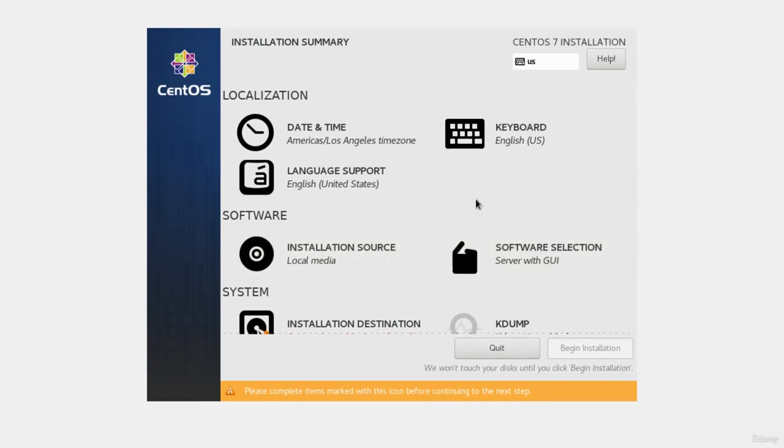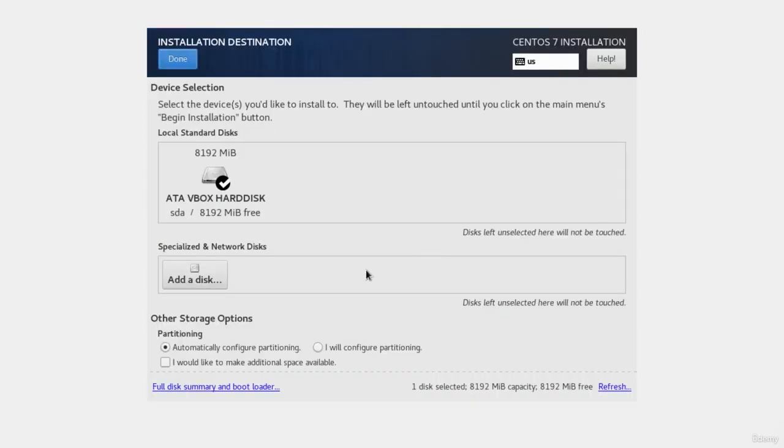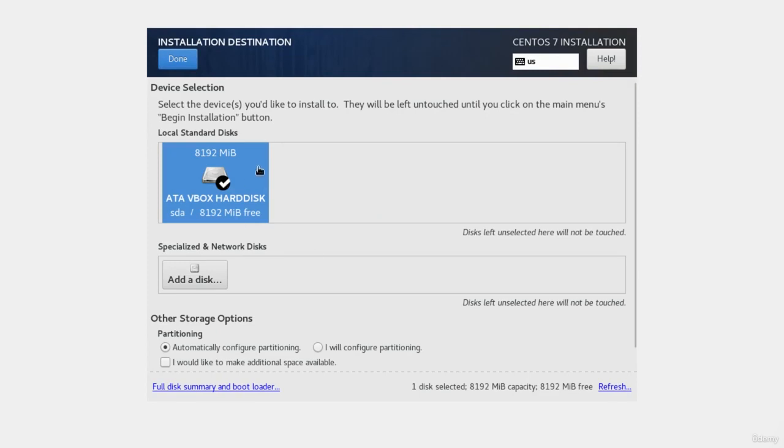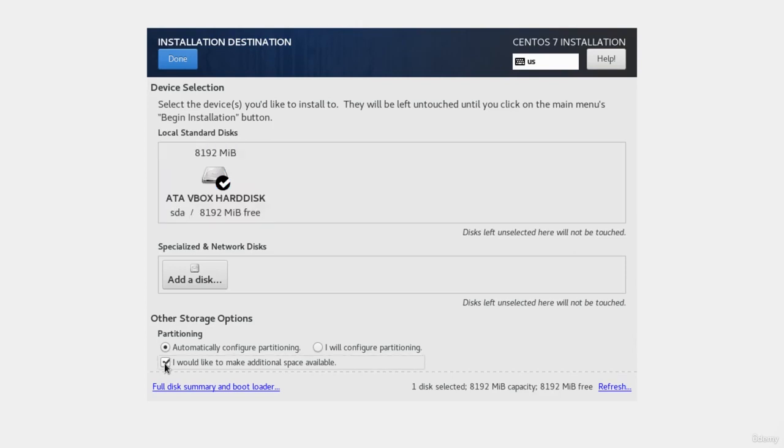Next thing we want to do is wipe the storage device to start fresh. So under the system section, we're going to select installation destination. Okay, here we see this is the virtual disk that we created earlier when we were creating the machine. So we're going to make sure we select this. And we're going to ensure that automatically configure partitioning is selected. We're also going to make sure the checkbox for I would like to make additional space available is checked. And then we're going to select done.